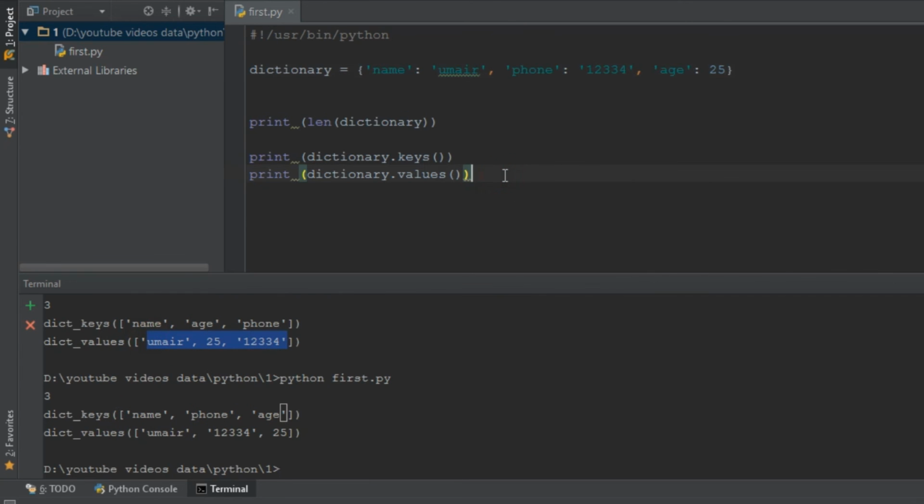And there are a bunch of other functions for dictionaries. You can check out the Python docs to find out what different functions we can use with dictionary variables. So that's it for the dictionaries.